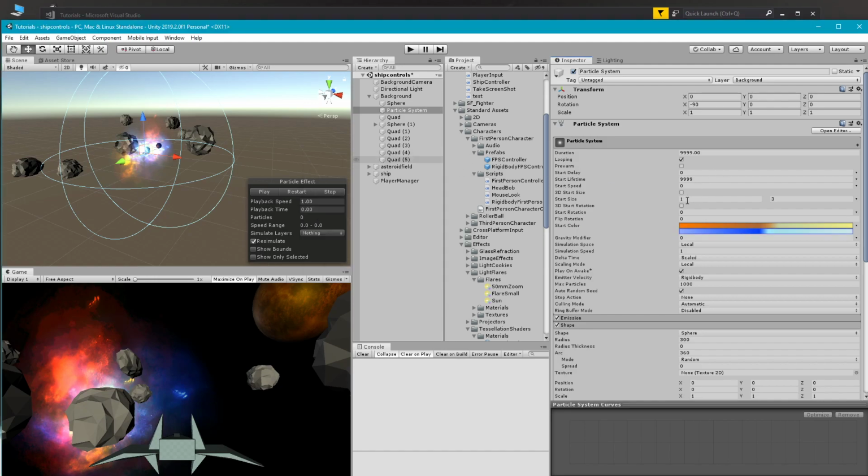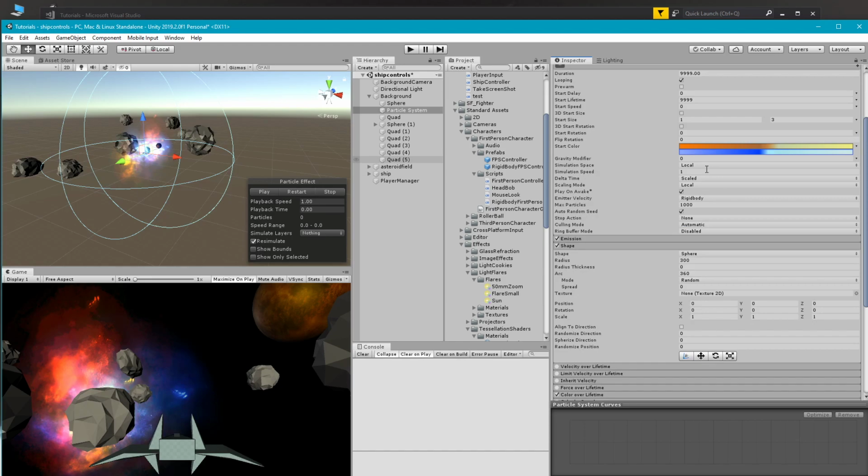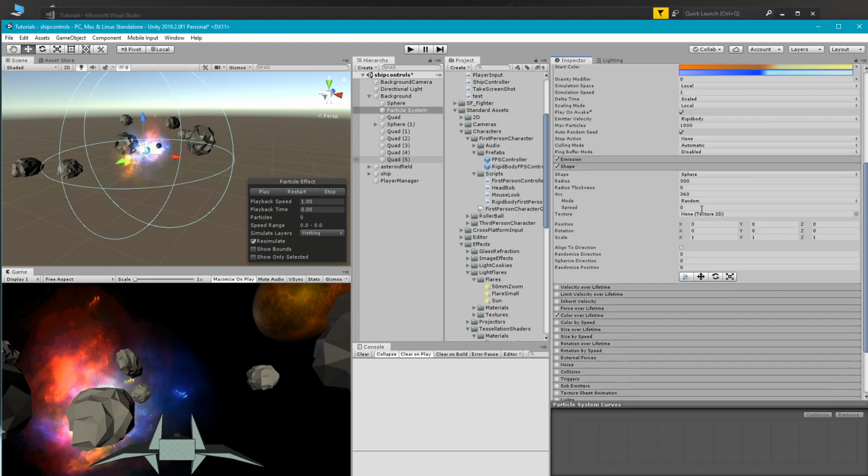I changed the start size to a range as well, and you can do that at random between 2 constants. I just made them between 1 and 3. They're still pretty small, and they're out in the distance. Simulation space can be local for this one.